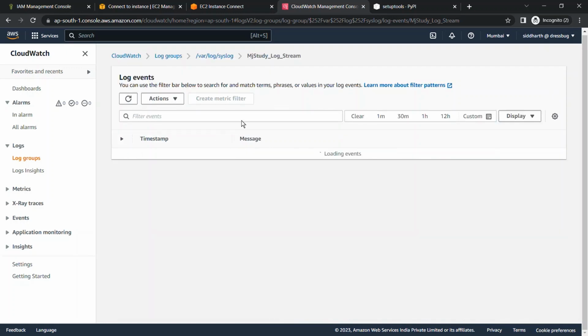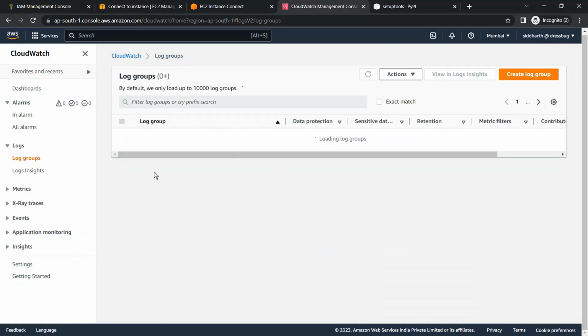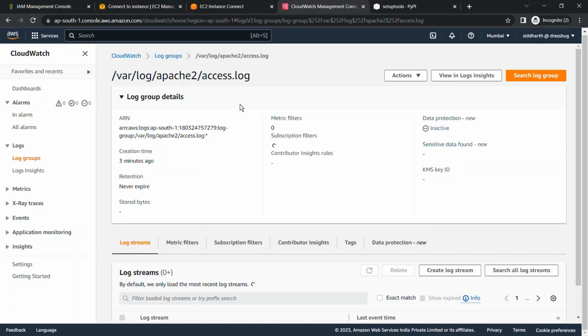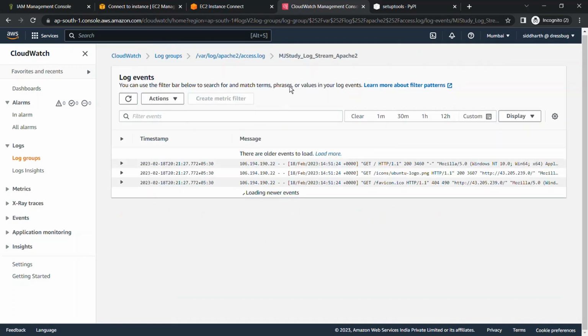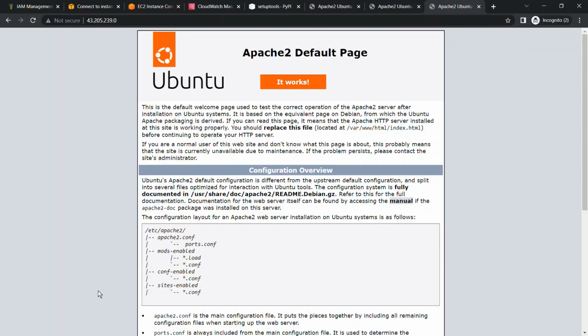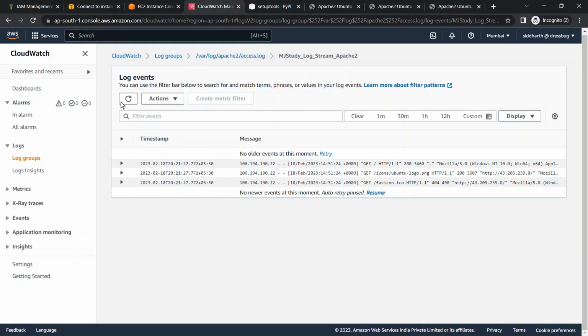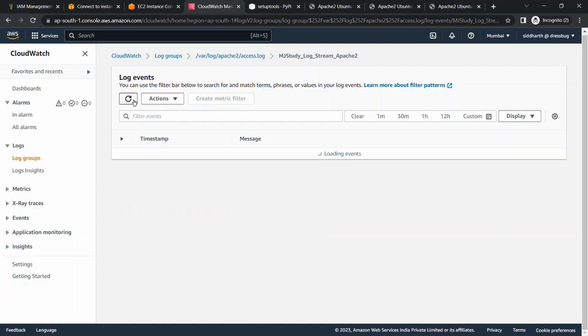Now we are going to check this with the help of Apache 2. So we are accessing the server. As you see, the log stream with the name mj study log stream Apache 2. Currently you found 3. Now we are accessing this Apache web page in multiple panels. As you see, more logs should be created. It might take a little bit of time. Currently you see 4 logs are generated.